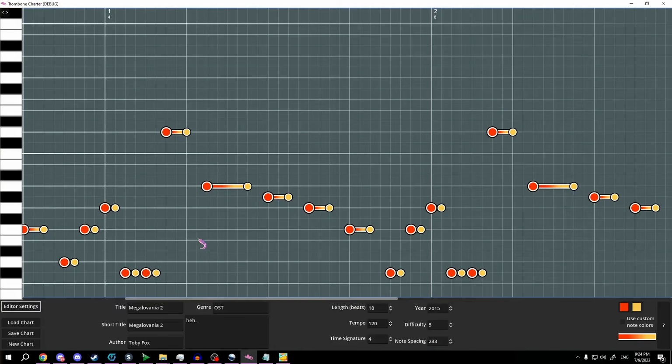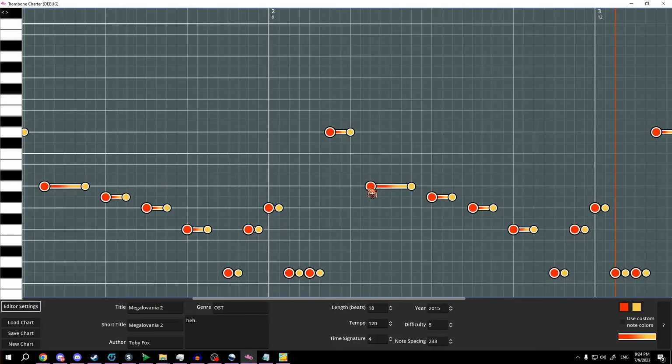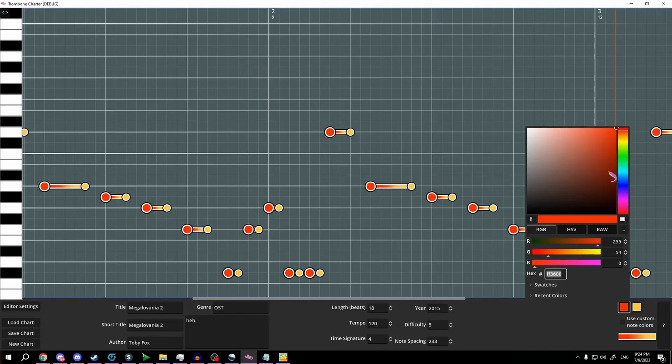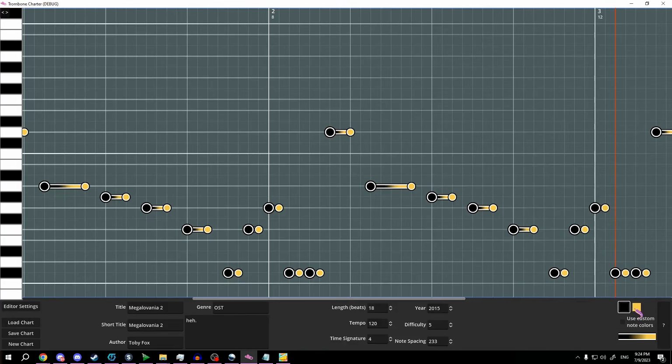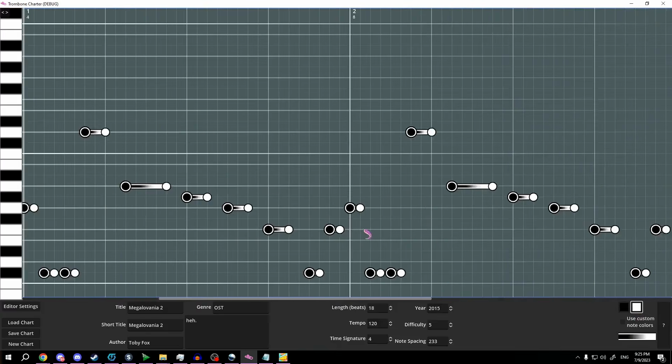But now, if you're wondering, how do I change the note color? Well, that's easy. These two note colors over here will open up a hexadecimal color matcher here. There's also HSV and RAW as well. But for now, let's go with simple black and simple white. Look at that. We have our note colors.